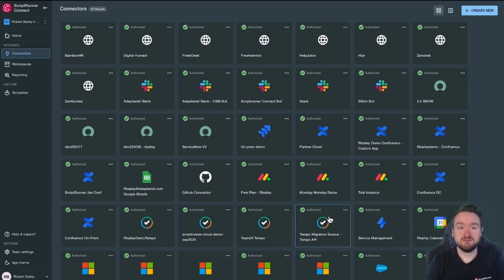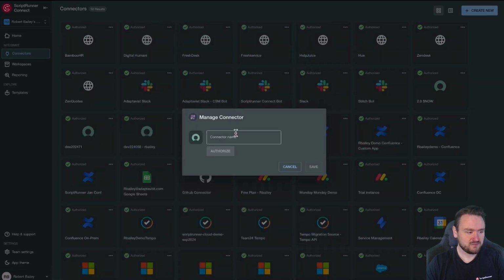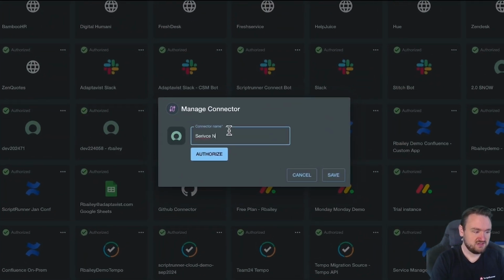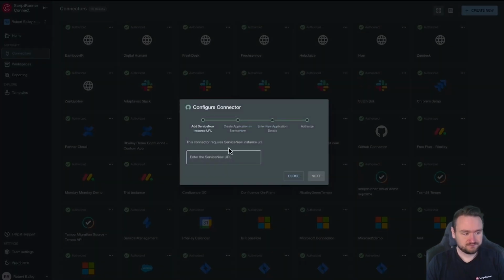To show you how this looks for other tools, I'm also going to connect it to ServiceNow. So we'll go through that same process. Create new, select ServiceNow, ServiceNow connector demo, and select authorize, which then begins the ServiceNow unique process.